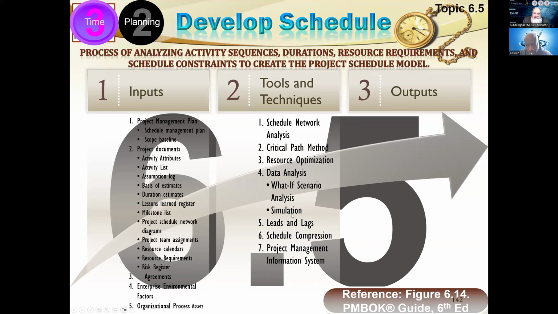Sometimes, when we are not sure how things will turn out, we will simulate them in some kind of environment, maybe on a computer or some other means. We'll simulate it, experiment with it, and then decide what to do. Then we apply leads and lags, which we have already studied during sequencing, the concept of what a lead is and what a lag is.